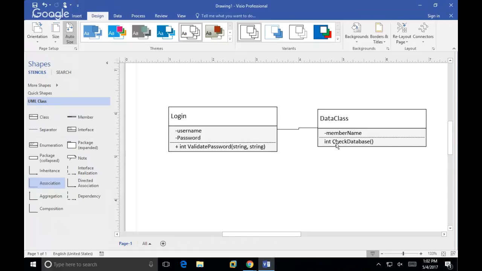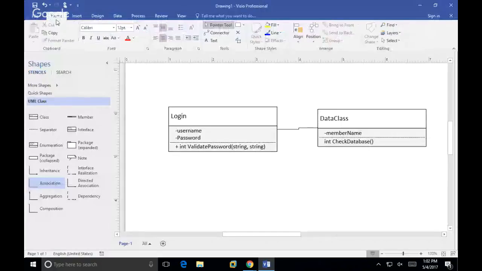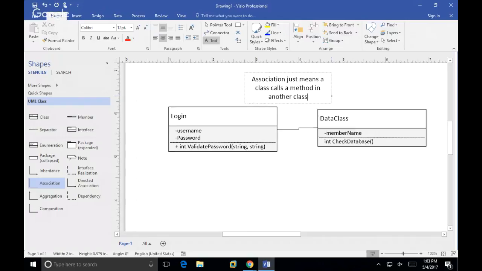And I'm not being very careful about these methods, but all that association means is that, oops, I didn't want file, I want home. I want a text. Association just means that one class calls something in another class. So they're associated. It doesn't really matter which direction. Notice there's no arrows here. Association just means a class calls a method in another class, and that happens a lot. So that's a really common relationship between classes: one class calls a method in another class, and it's just represented as a line. No arrows, nothing to it. Does that make sense?